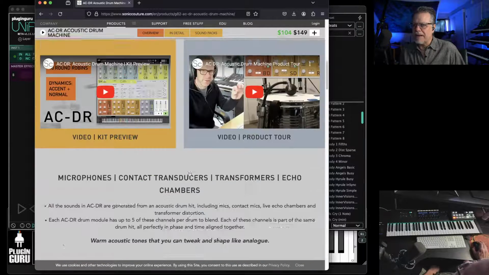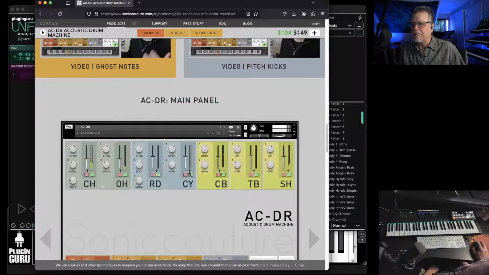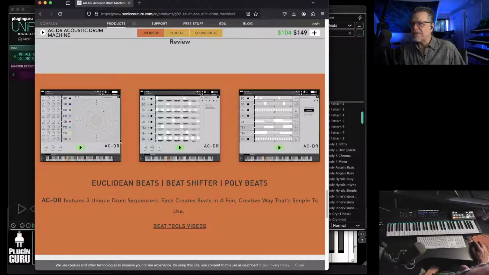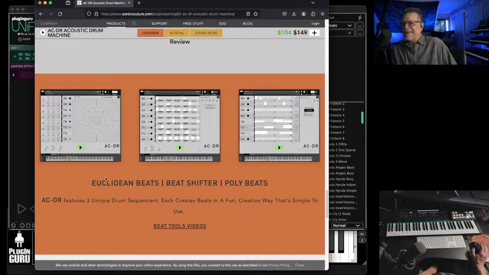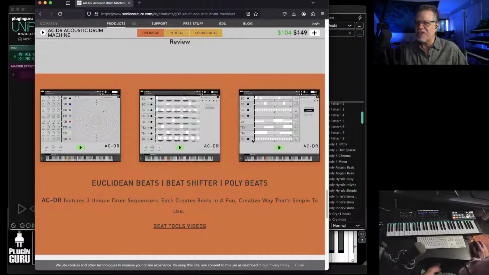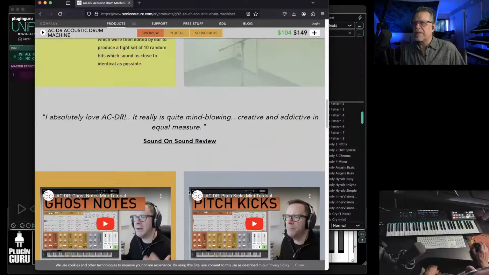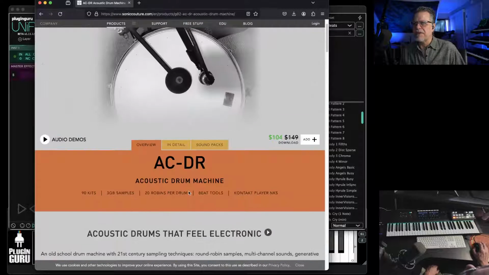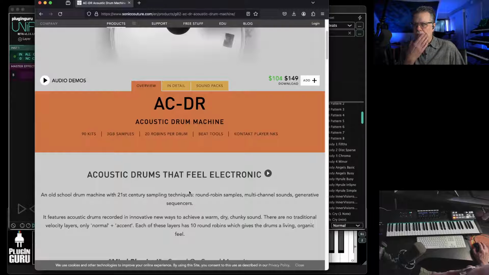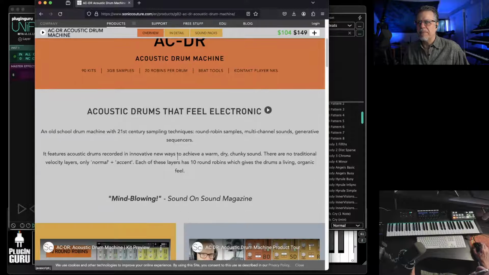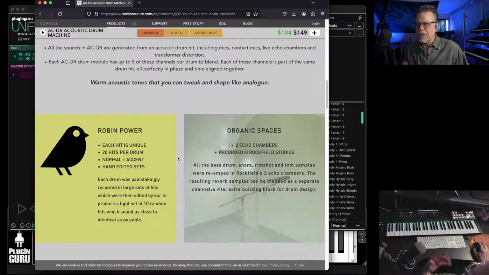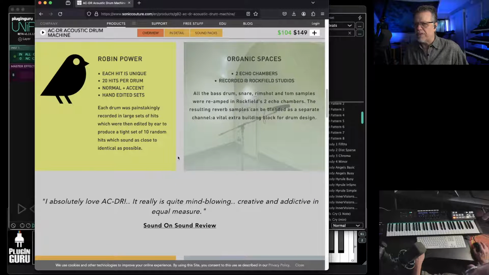You need the Kontakt player or the full version of Kontakt, but it has 3 different sequencers: Euclidean beats, the beat shifter, and poly beats. So it's got 3 different drum sequencers for doing the grooves. There's a place up here to play the patterns and stuff that it came with, and it sounds really, really good. So be aware there's all sorts of drums, 90 drum kits, 3 gigabytes of samples, 20 round robins per drum. It's more for those of you that need sequencing as well as drums.